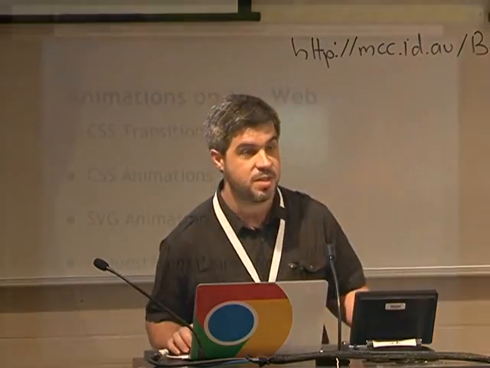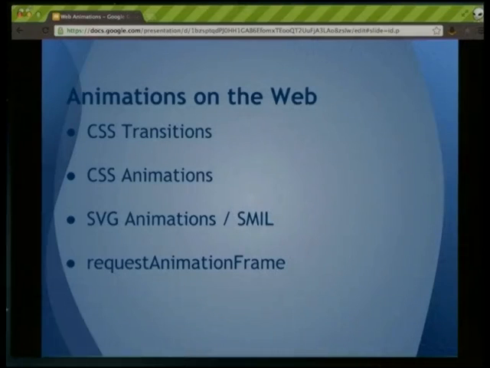So here are the various ways people do animations on the web platform at the moment. We have CSS transitions, CSS animations, SVG animations or SMIL, and requestAnimationFrame. What's SMIL? We'll get to that. All right, CSS transitions first.